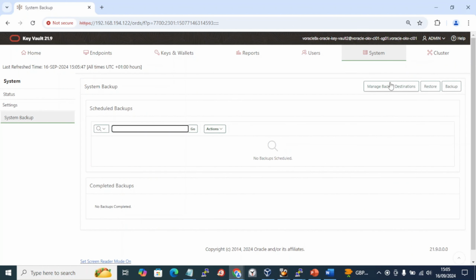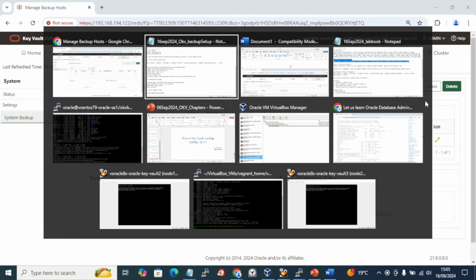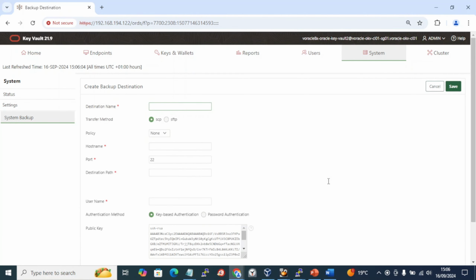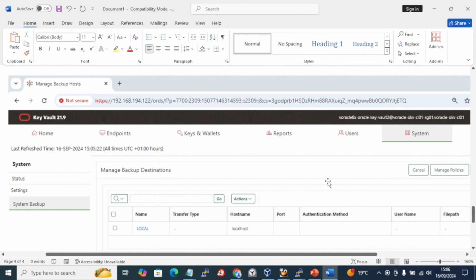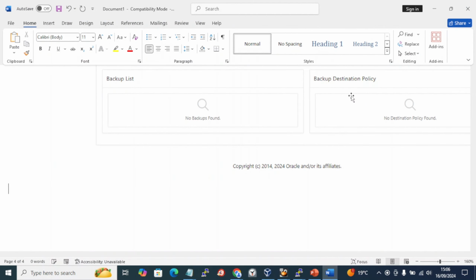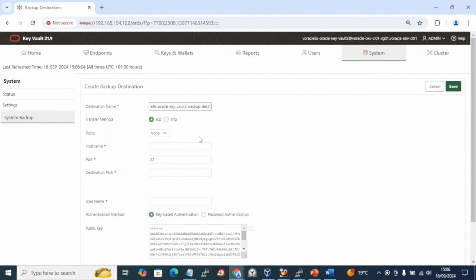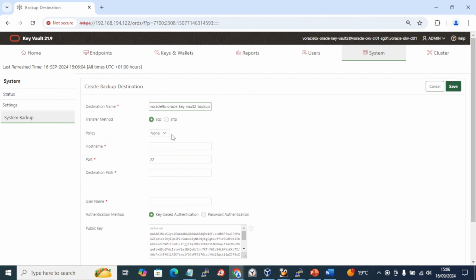So system backups there. Go to manage backup destination and click on create. So that's what it says, right? Click on create. Let's create the destination. So the destination name is the first task. This is the destination name and it is SAP, and the destination host is SA1.